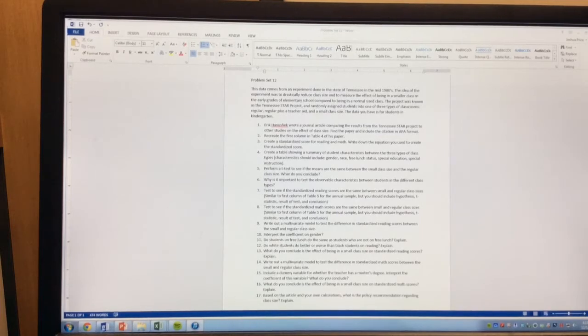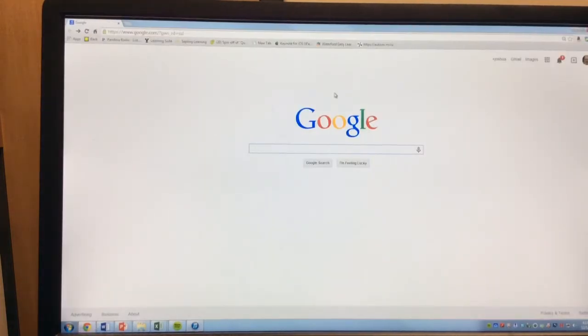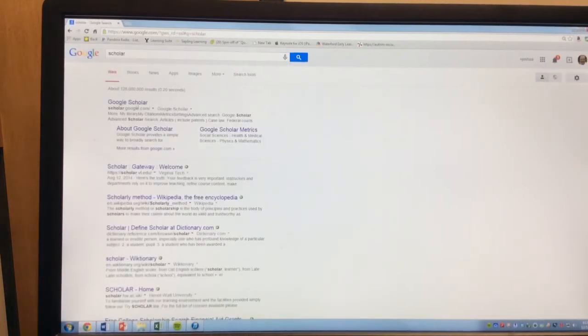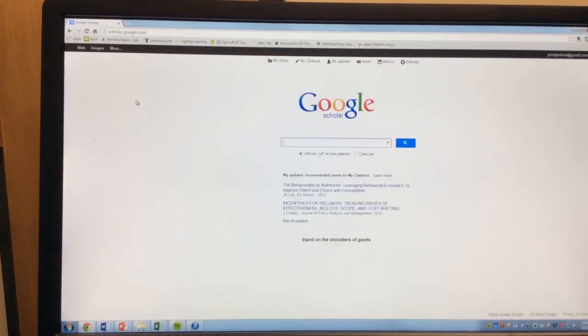So I'm going to go to Google, because everything can be found in Google. But I don't want to do Google, I want to do Google Scholar. Google will search the interweb, and Google Scholar will look at articles and journals. So within Google Scholar, I'm going to type Tennessee Star. As you can see, I've already done that.